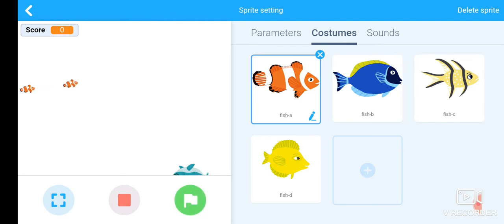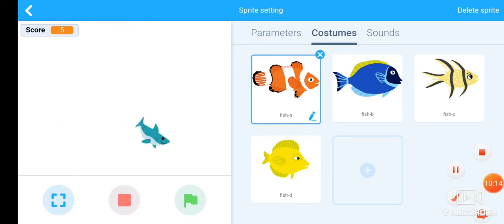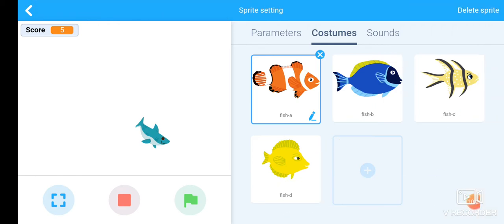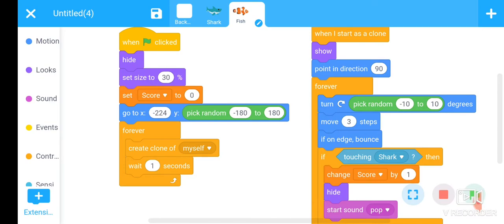Now, whenever we touch, our score should increase. Look at here, this fish has four costumes. Now we want to change the costume.